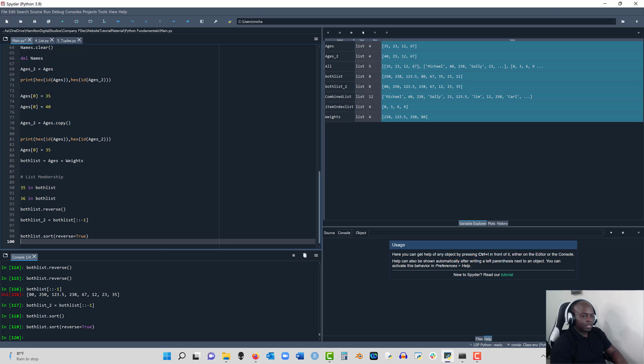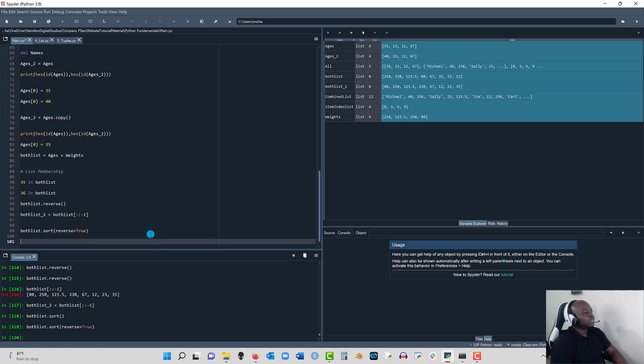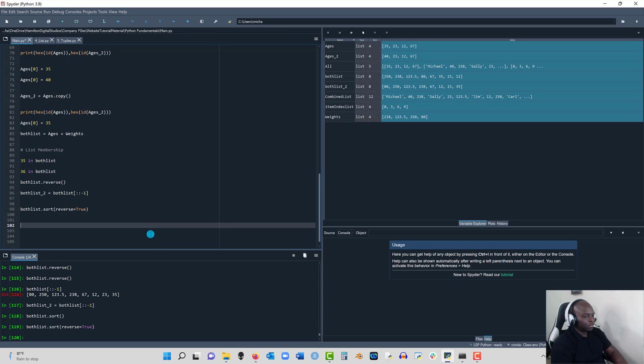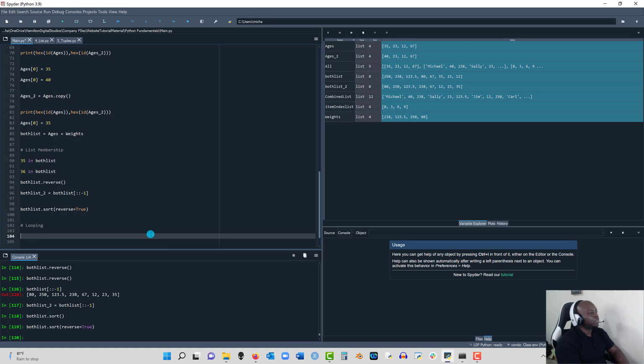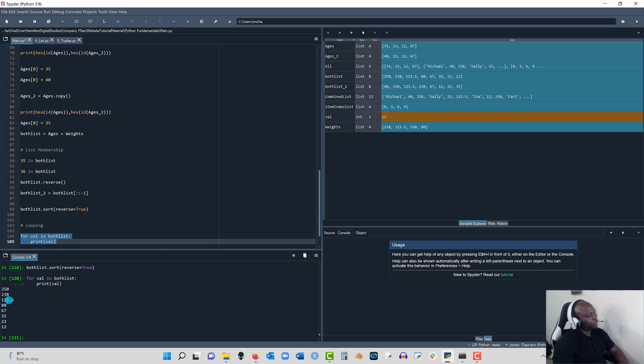And so the last things, a couple more things to cover, we need to talk about how you loop through lists. The looping system is identical to the other ones. We'll do looping, so you can do for val in the list. I'm going to print what the val is so you can see it. When you do it this way, it's going to give you each one of the numbers in order as it goes through the loop. First 250, 238, and so forth.